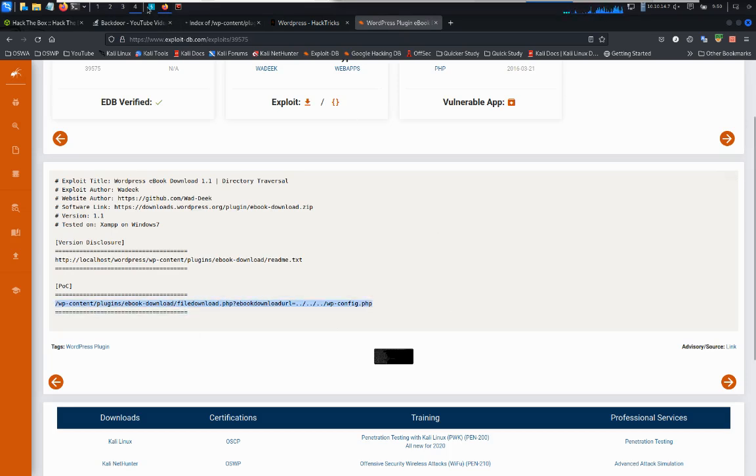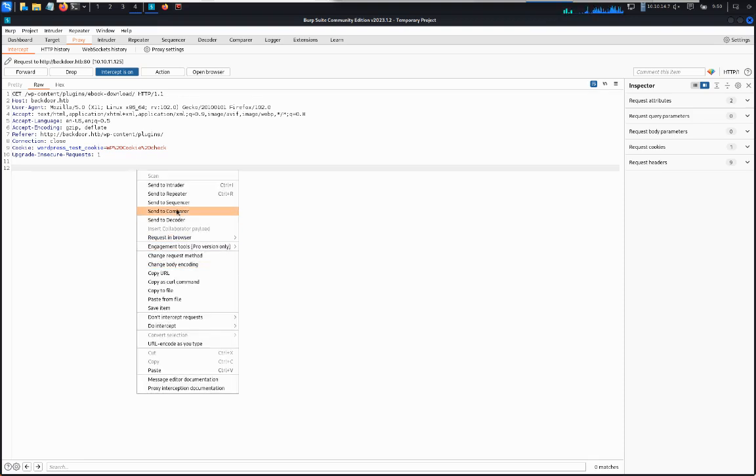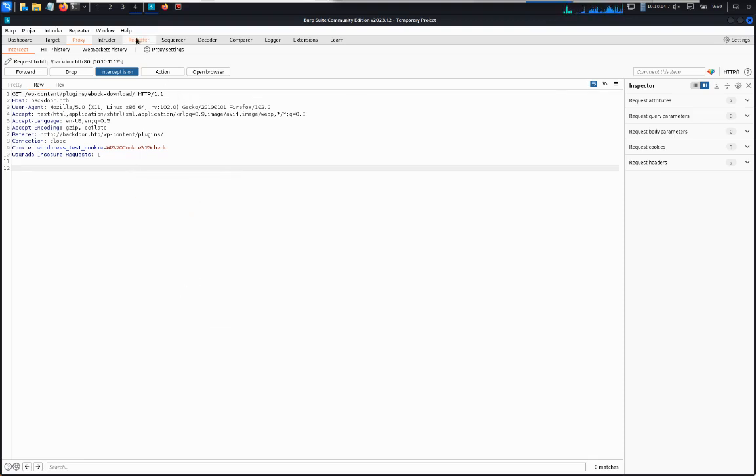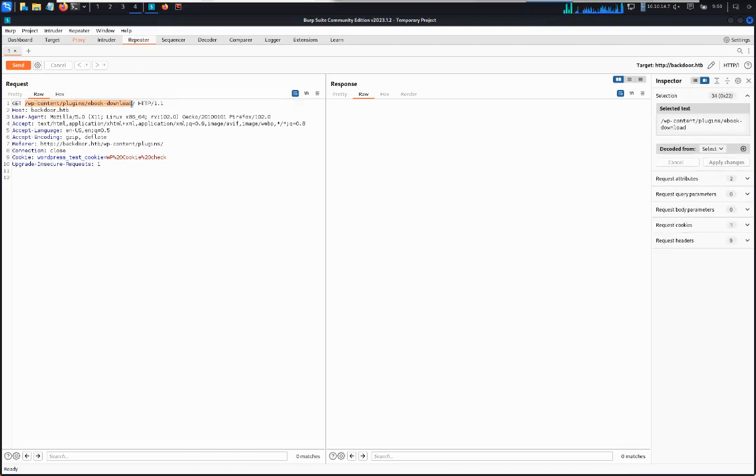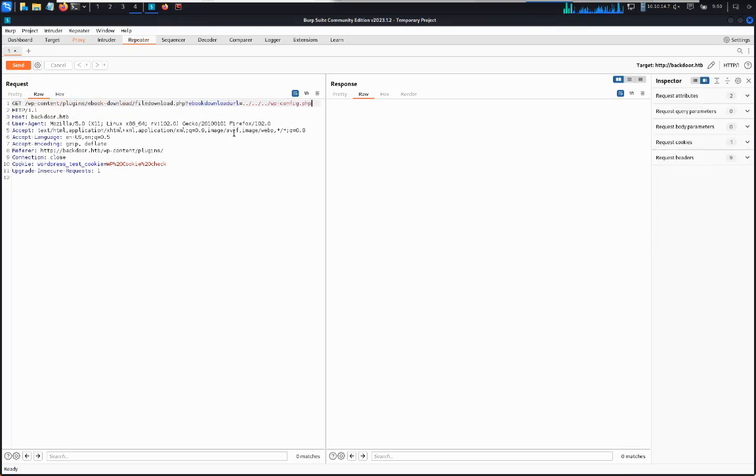I might even send it to Repeater. So I'm going to send this over to Repeater. It's my first time doing it this way, but it seems like a more logical approach anyways.